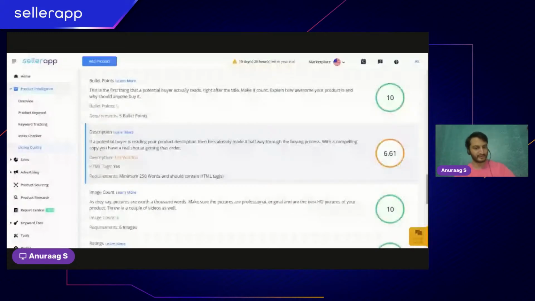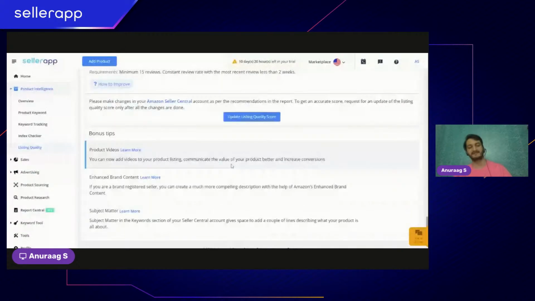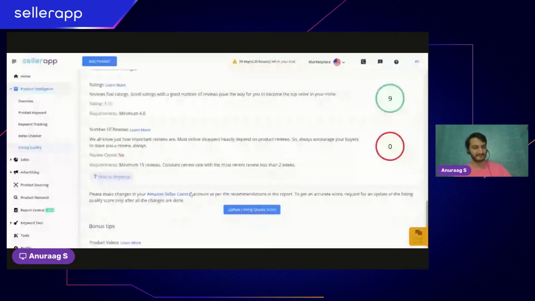Amazon gives around 2,000 characters. So here it's recommended 250 words, but it's only using just above half of that, right? 144 words, and it's HTML tagged, so that's a good thing. But still not the complete requirement, 6.6. So everything, right? Down the ratings, the number of reviews, your product videos, enhanced content. Do an analysis of everything and try to improve those things.